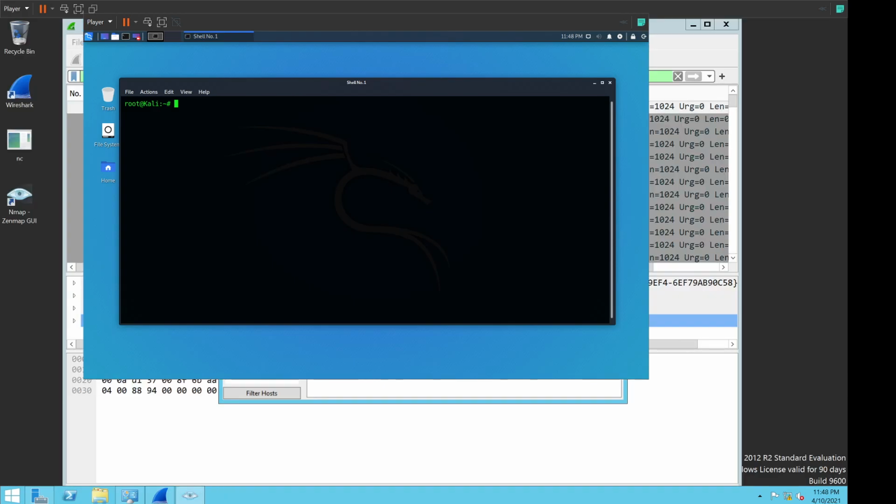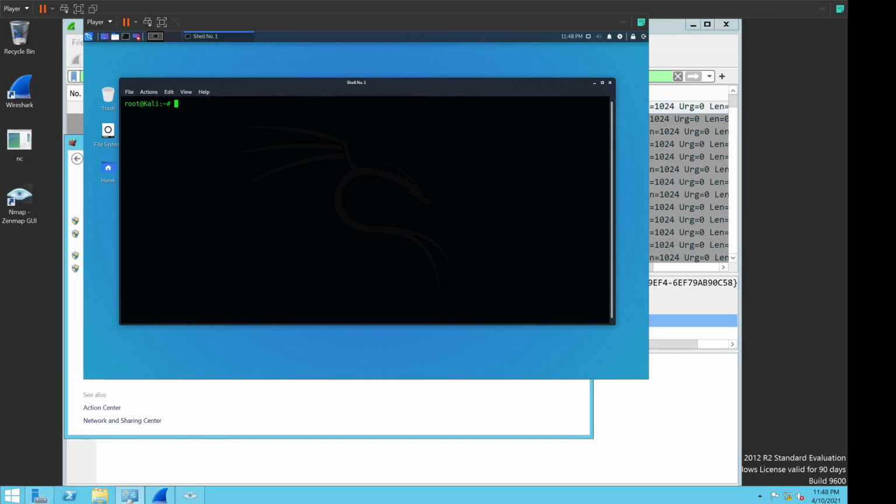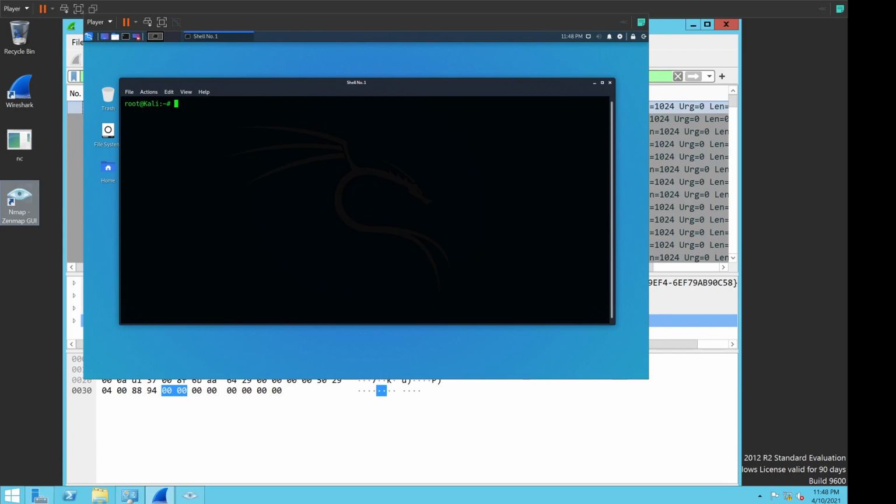So that is your Xmas scan when it actually works. Just remember, Xmas scan does not work on a Windows system. Let's leave this up for now, just in case. I'm going to turn our firewall back off real quick. Give me a moment. Okay, all right, so we now covered the Xmas scan.